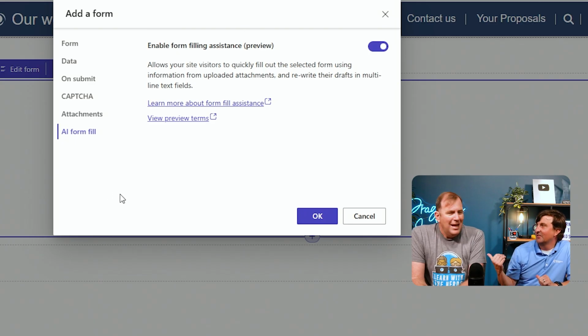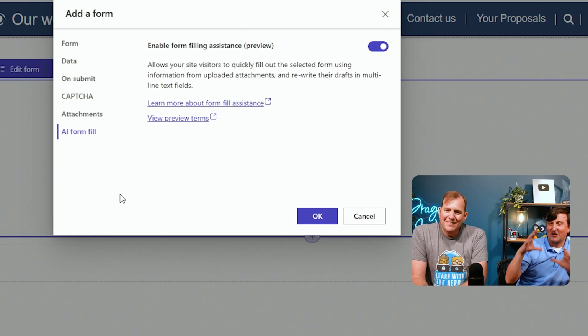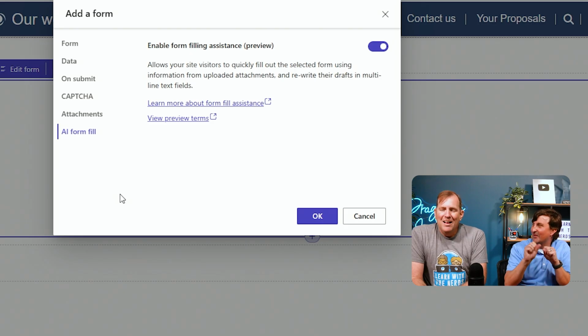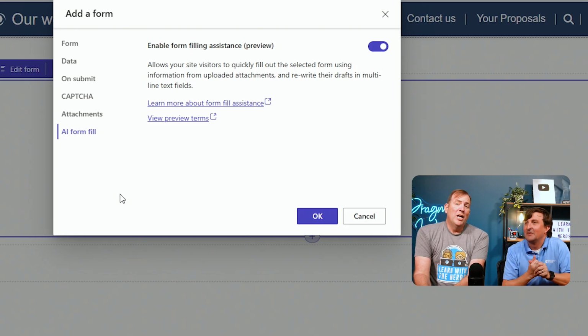Have you used it much? Only a little bit so far. It'll start to scan through and try to parse out where the data should go based on a PDF. There's really, really cool stuff they can do with this, though.